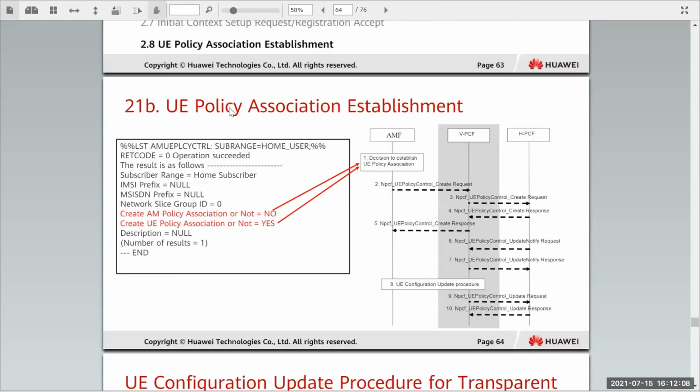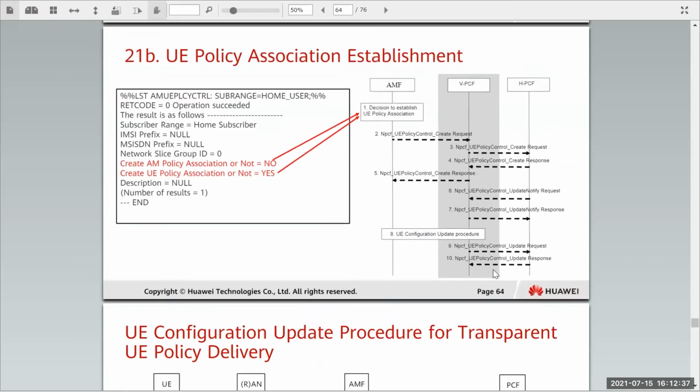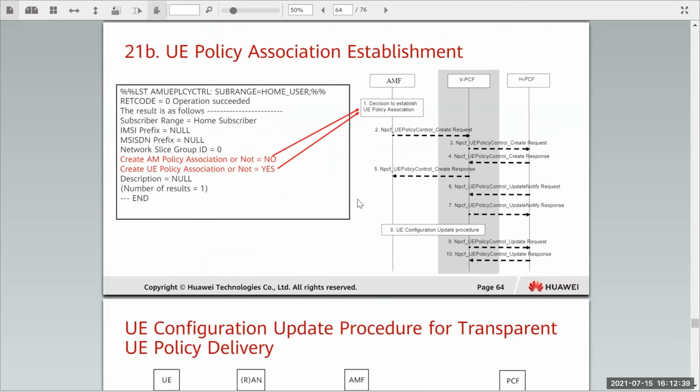Policy association establishment. This is the same as what we told you: this parameter is usually not there in the AMF, but if you are configuring it, then the request for the policy control goes to the VPCF, which is the visitor PCF, and then to the home PCF, and you can set whether you can create a policy association or not. If the UE policy association is yes, then it will follow this flow for the UE policy association establishment.